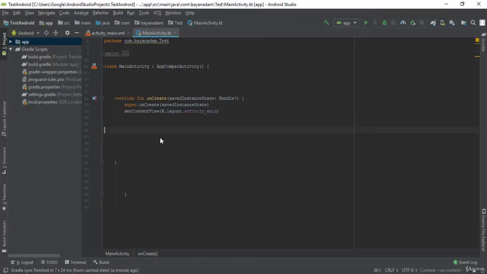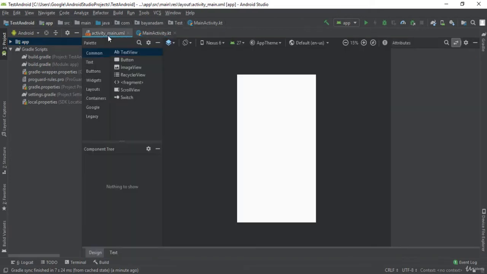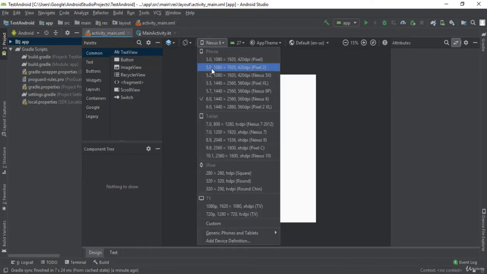Hello and welcome. Now in this video, ladies and gentlemen, we are going to finish our step, which is filling the data inside our main activity. Now let's go ahead and open our activity_main.xml. As you can see, it's empty. That does not contain anything.